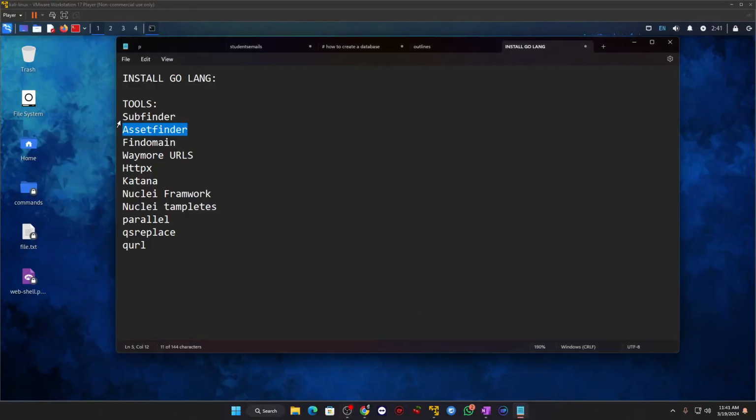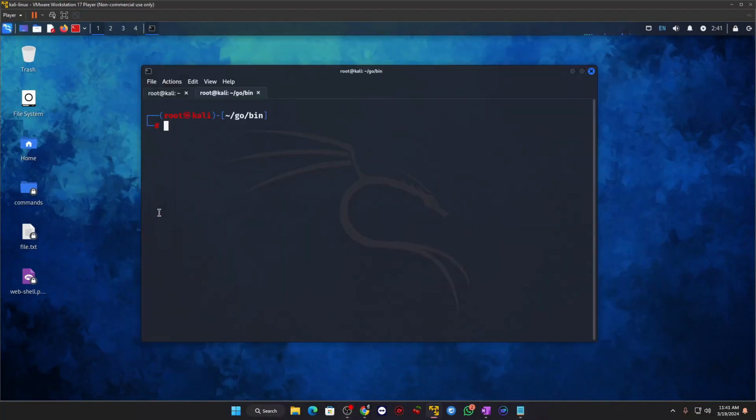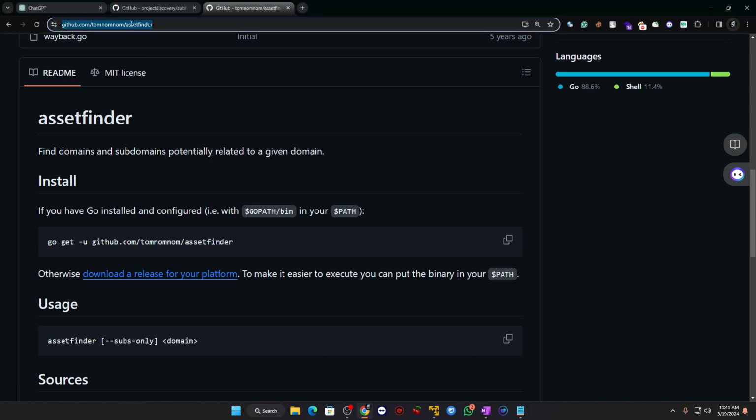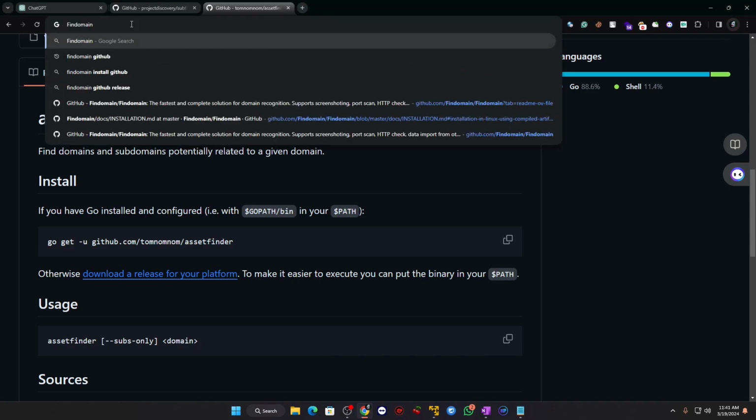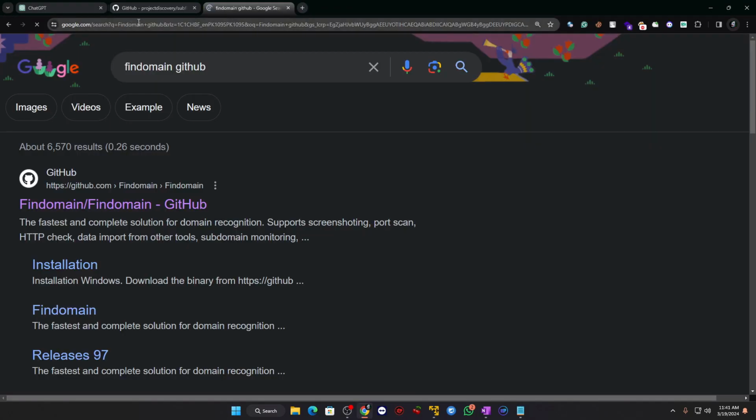All right. The third tool is basically findomain. So just copy it and hit it on the terminal. If it worked for you, fine. Otherwise, you can always go through Google. So just go to Google, type findomain GitHub. That's all you need to do.